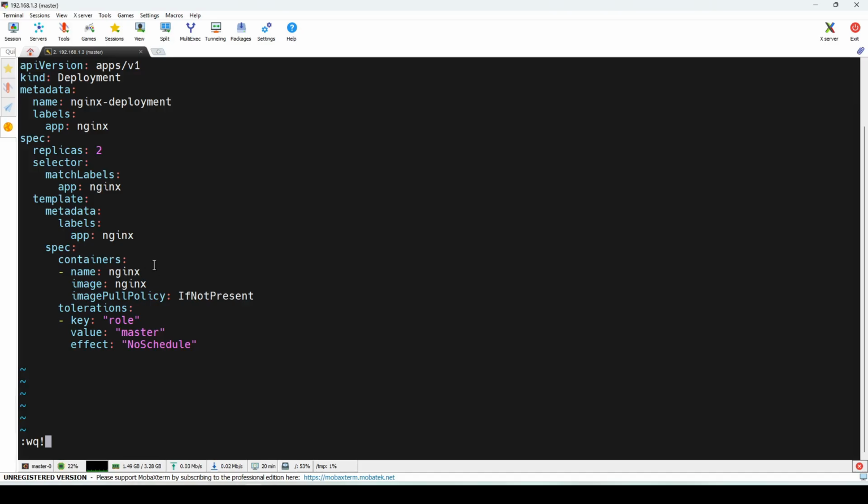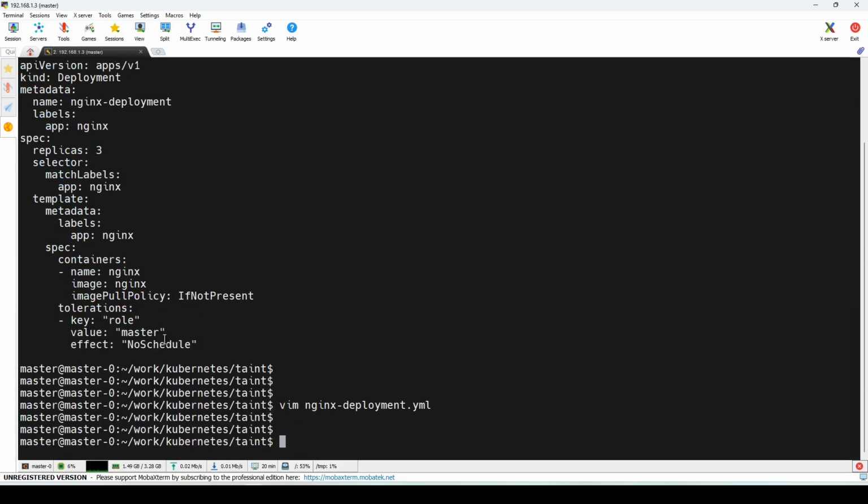And then we have the spec. Under the spec, the name of the container is nginx, and the image is nginx. This is the image pull policy: IfNotPresent, so only then will it try to download the image. If it is available locally, it will not download. That's fine. I have assigned the toleration as well, but it won't help right now. Just ignore this, we'll discuss this later.